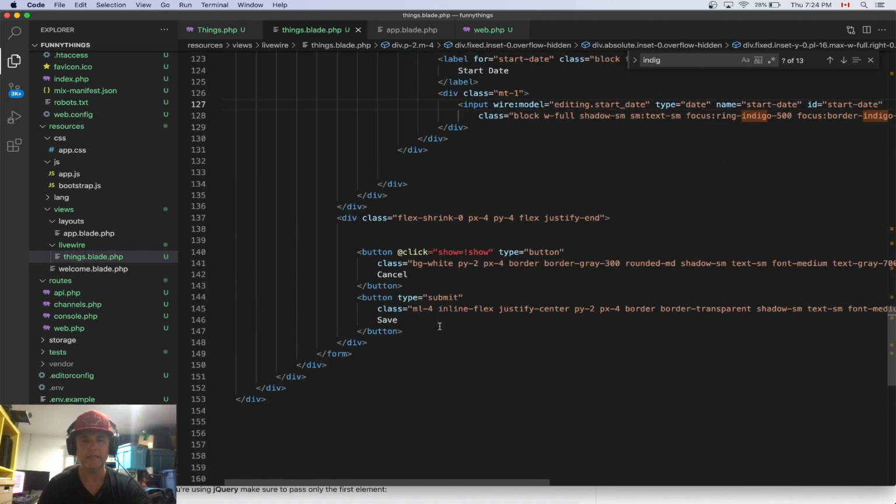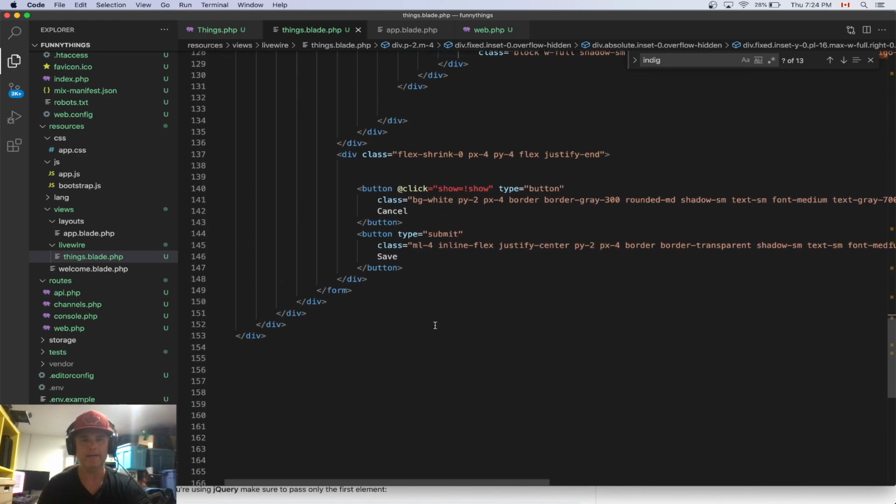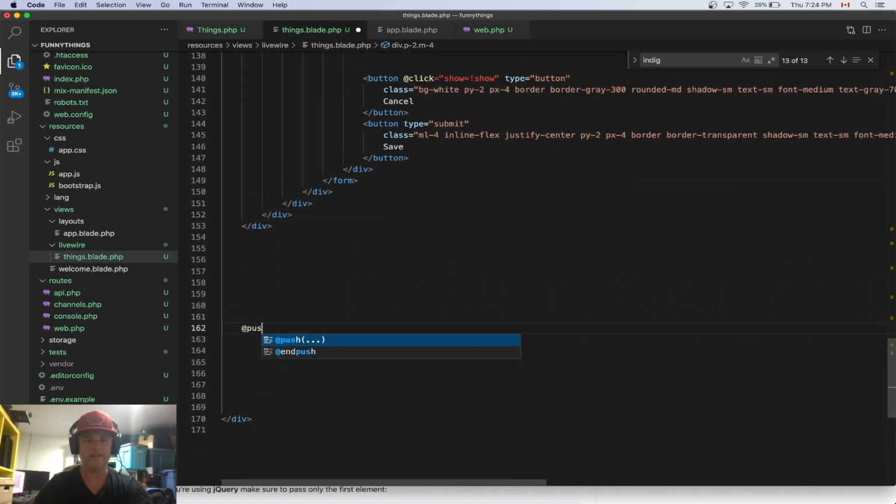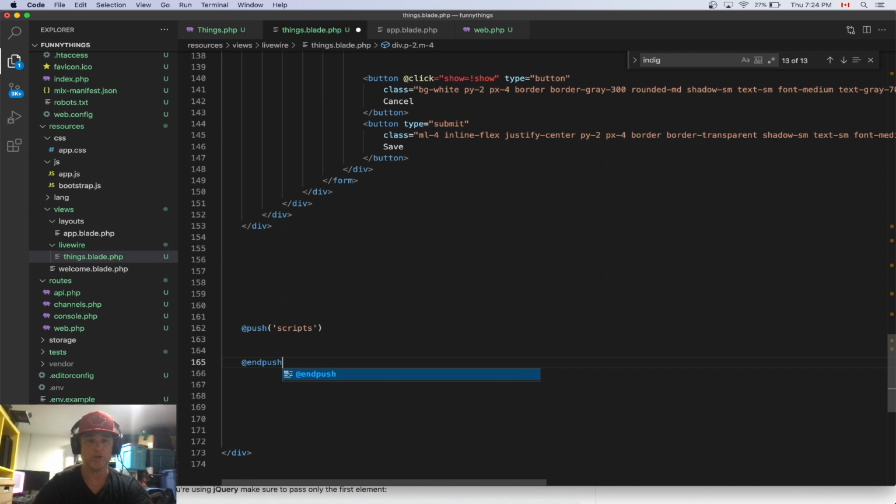So what this allows us to do is, anytime I'm in a view file, at the very bottom of everything, I can say @push scripts, put a bunch of JavaScript, and then @endpush. Just like that, and that JavaScript will only show up on this specific page. I don't want to compile the JavaScript for all pages when I'm only going to use Pikaday for a handful of things.